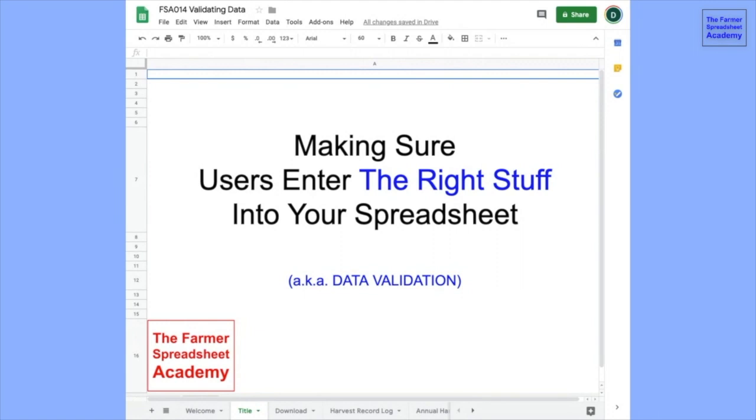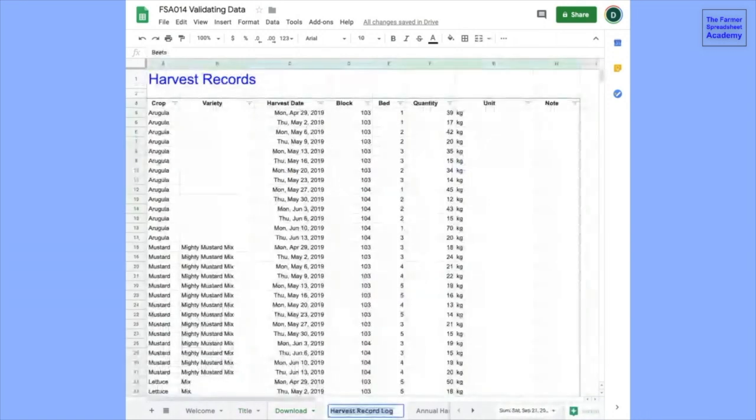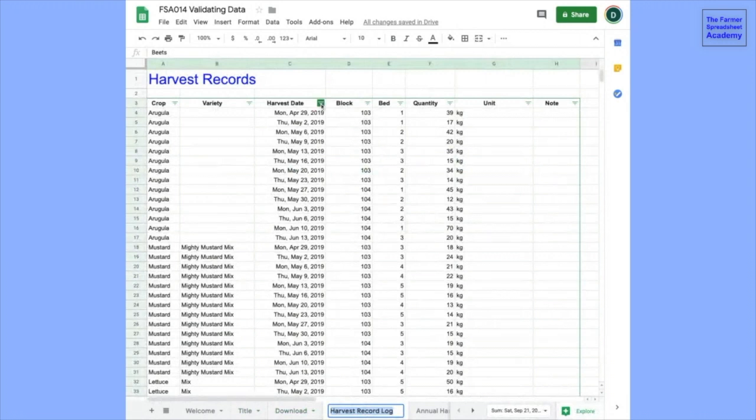Today, we'll be talking about making sure users enter the right stuff into your spreadsheet. In other words, data validation. Over here is a spreadsheet. This was initially presented in Farmer Spreadsheet tip number 9, where we looked at filters, those little triangle things. And we're going to use some of the same data here.